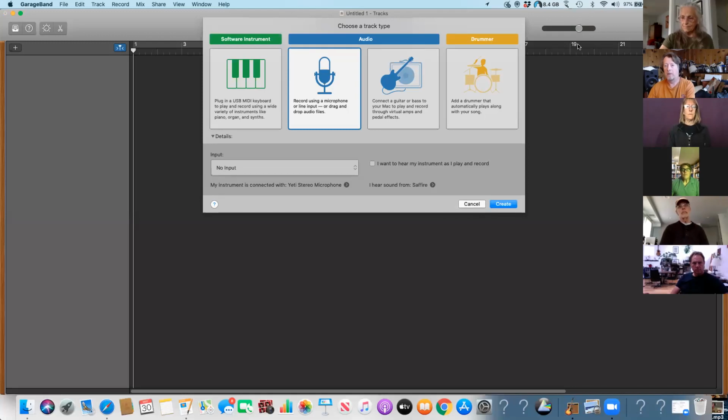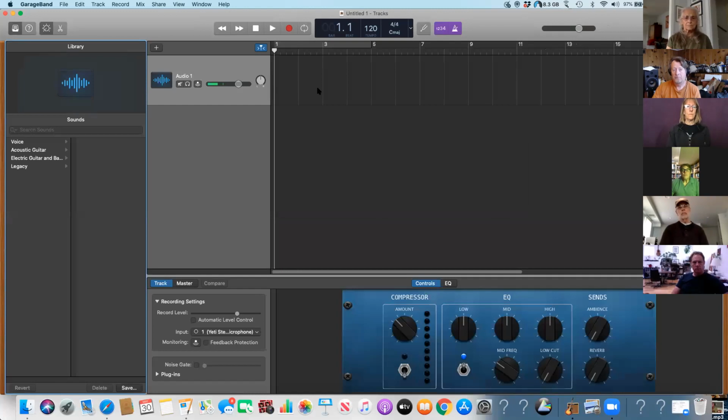Now I'm going to get a screen where you have the options: software instrument, using a microphone, connect a guitar or bass, add a drummer. I'm only going to use two of these options. I'm going to use the microphone, and later on I'm going to use connect a guitar or bass. So I'm going to double click on microphone. Now you can see I have something here called Audio 1. This is my very first track.